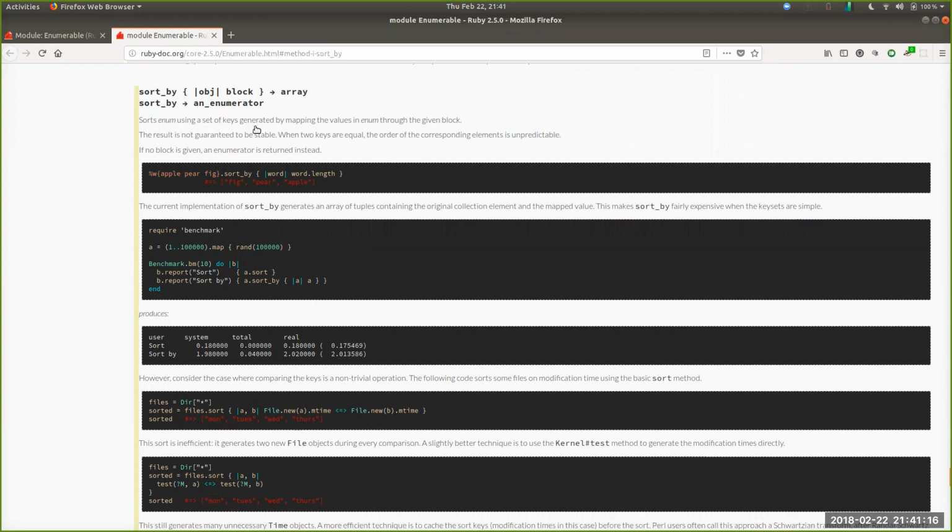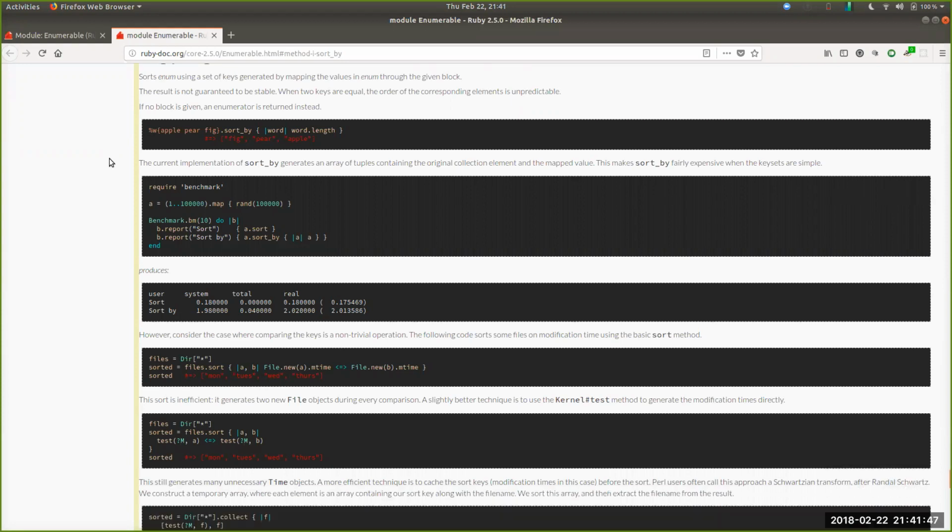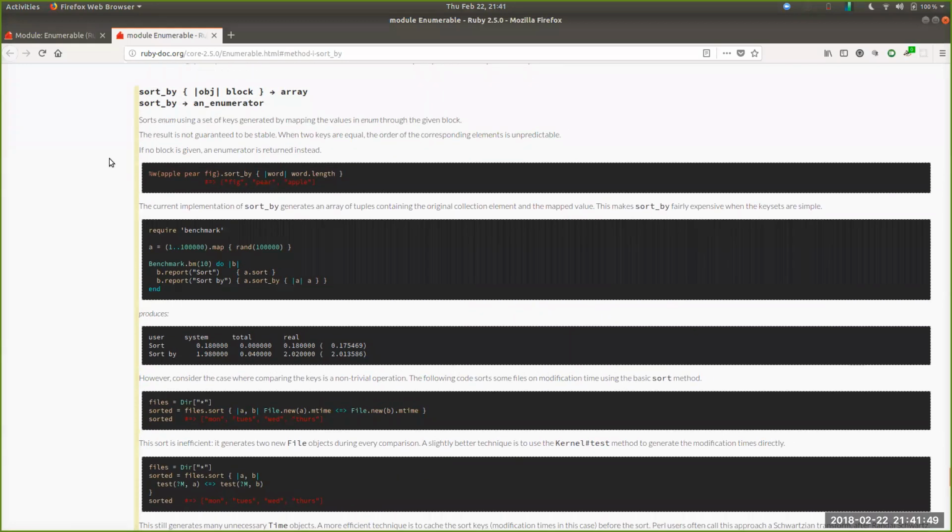Sorts using a set of keys generated by mapping the values through the given block. The result is not guaranteed to be stable when two keys are equal. The order of corresponding elements is unpredictable. If no block is given, the enumerator is returned instead. The current implementation of sort by generates an array of tuples containing the original collection element and the map value. This makes sort by fairly expensive when the key sets are simple.